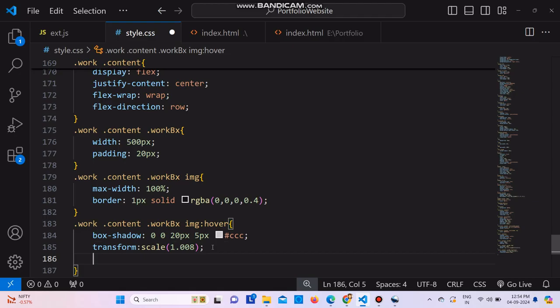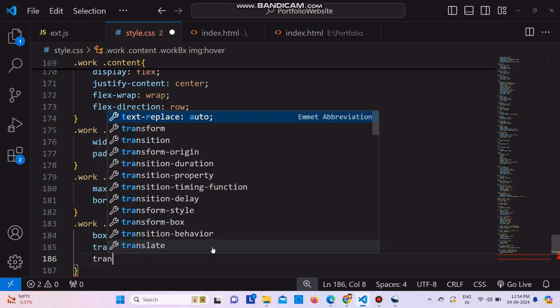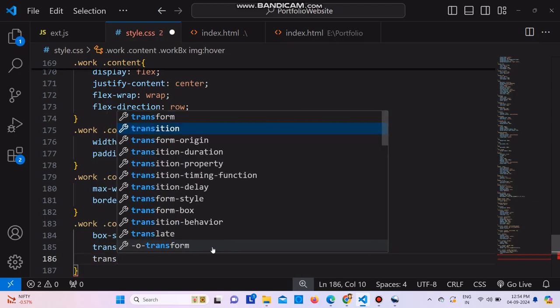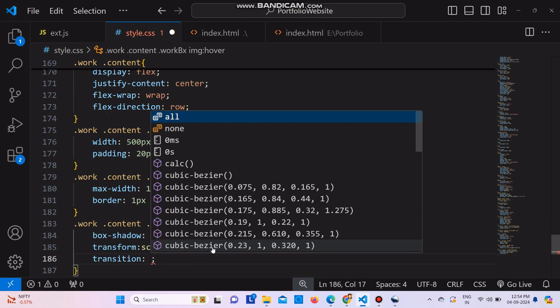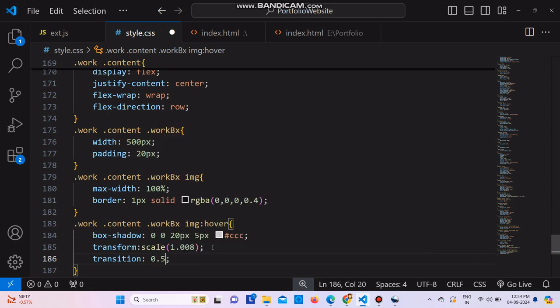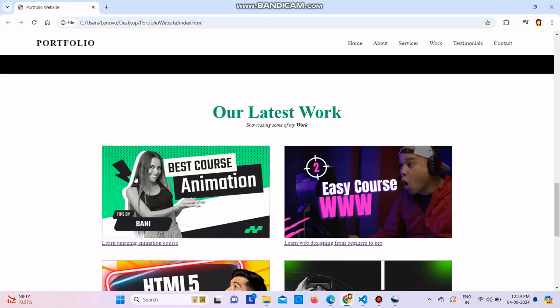So for that, I will add transition, and here you can give how many seconds you want the transition to be. So I'll just give 0.5 seconds. So save it and then refresh it. Now the transition is slow.